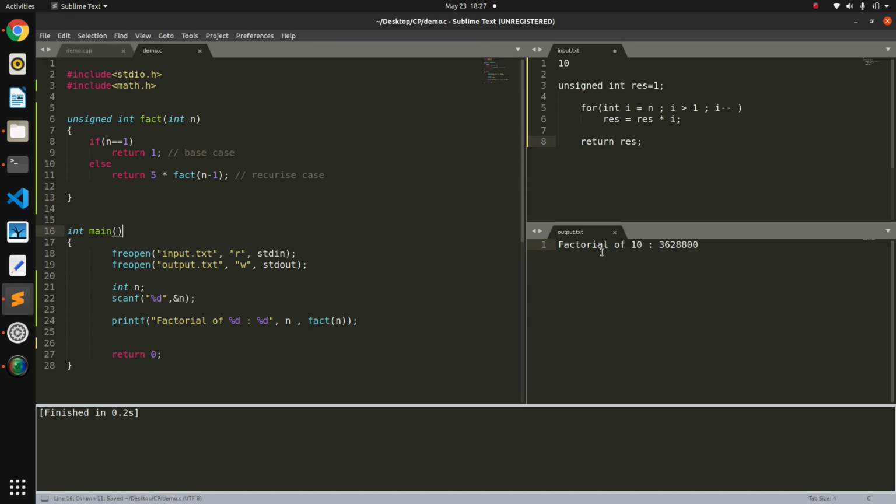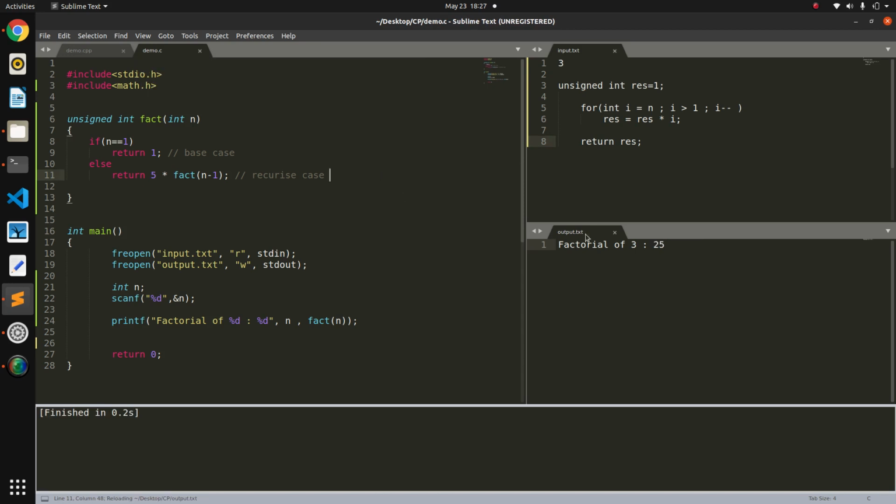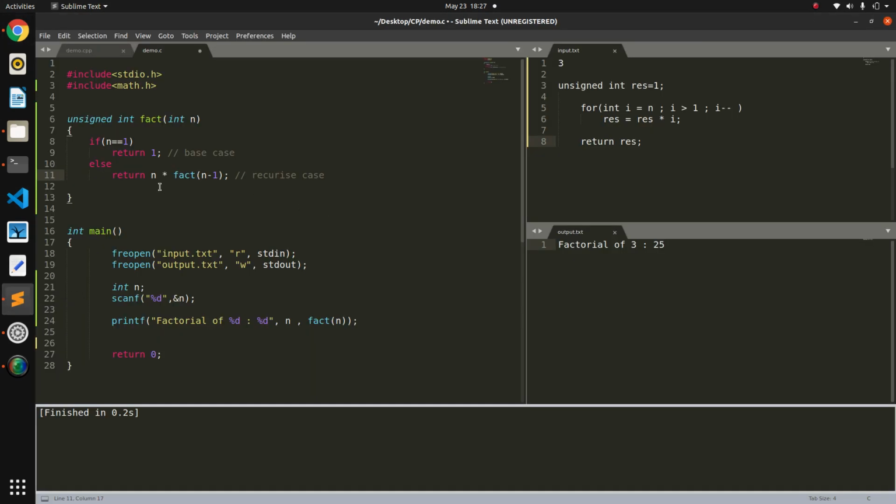Control S, and what happened? I will change it here to 3. Here also Control S, Control Shift B. Factorial of 3, what is it? Sorry, I have taken 5 here because of the example I had taken earlier. So here it should be n. Control S, Control Shift B, and that's it. Factorial of 3 is 6. This is the second method.